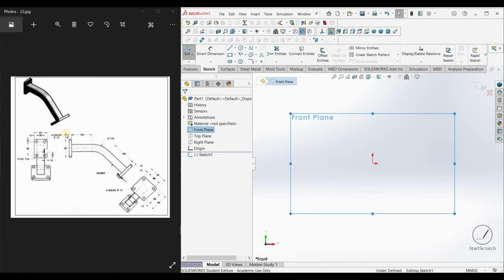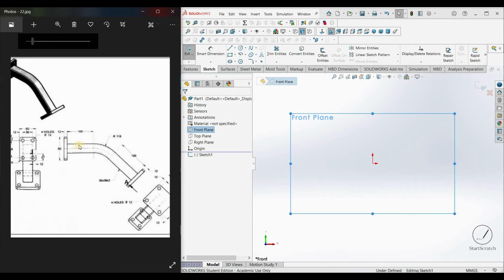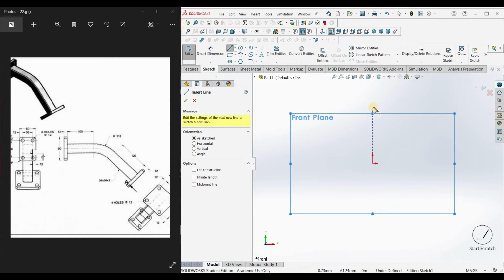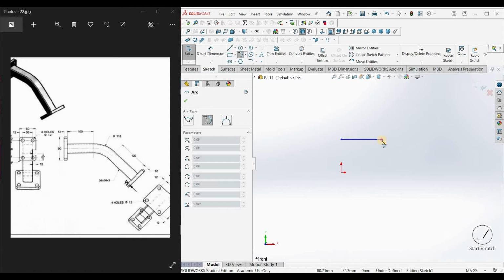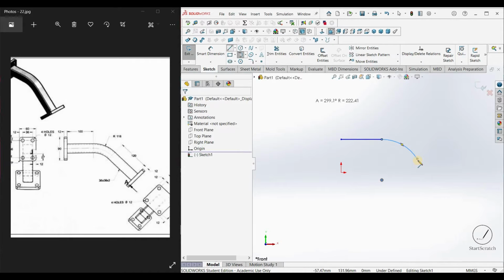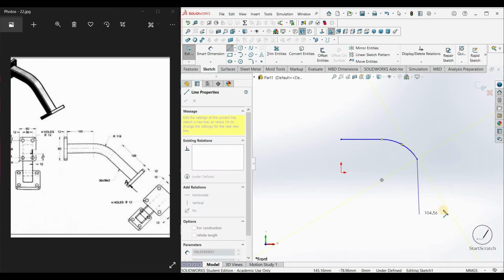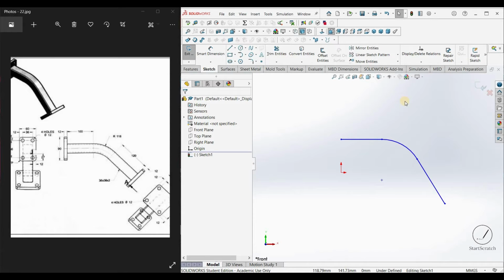We would first of all start the sketch by making this section, over a tangent arc, make a tangent arc, in this direction.